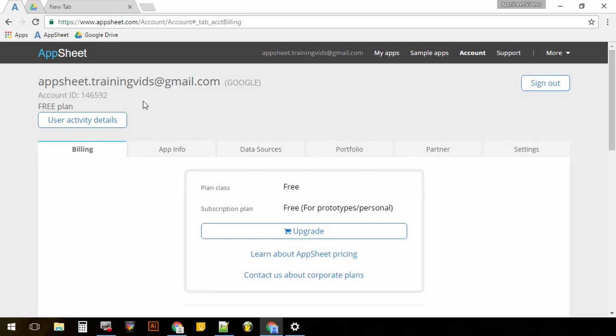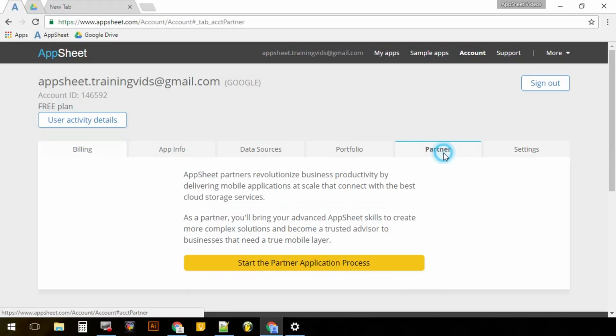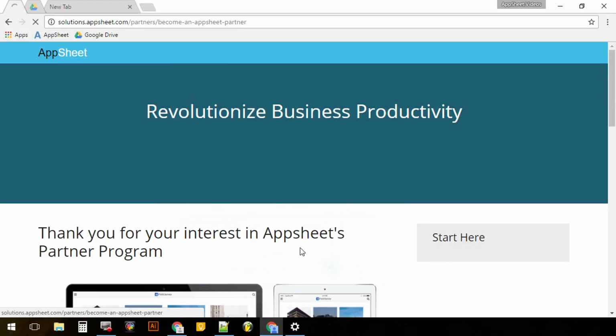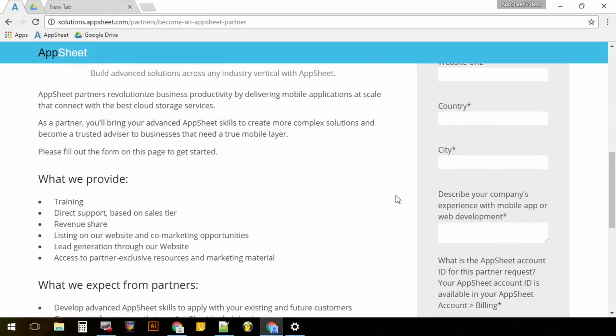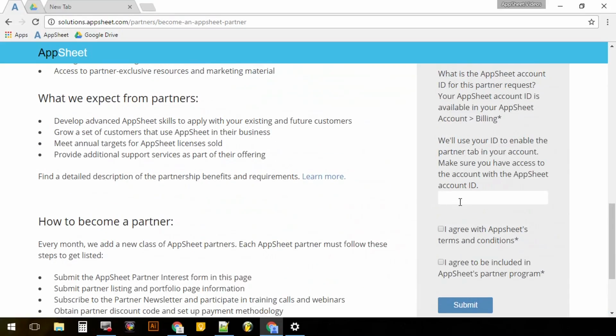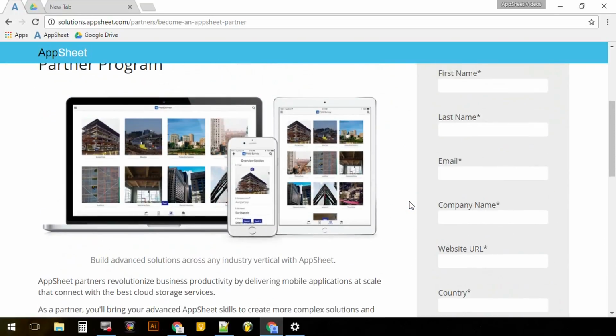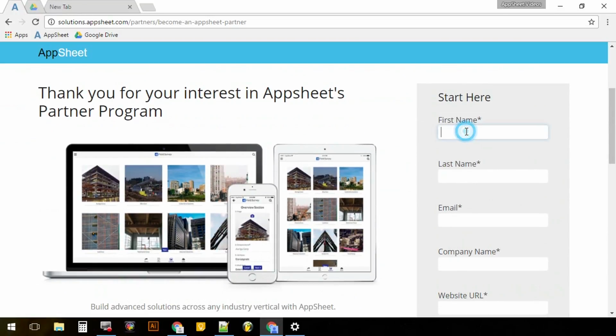Another easy way to get to the partner application is if you click on the Partner tab right here. There's a button that takes you right to it. So we needed to know our account ID. So I'm going to scroll down and I'm going to put that here. Now we just need to fill in the rest of the form. So it's all just your basic information.